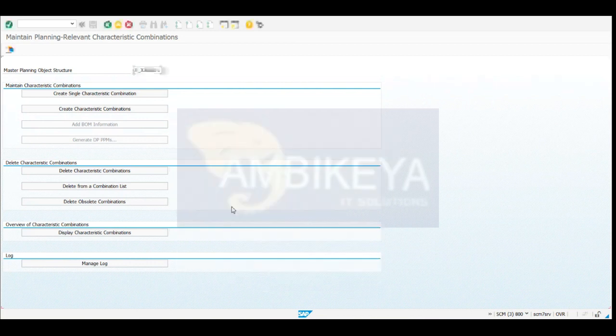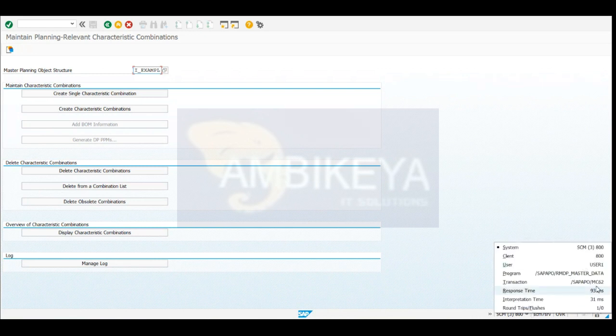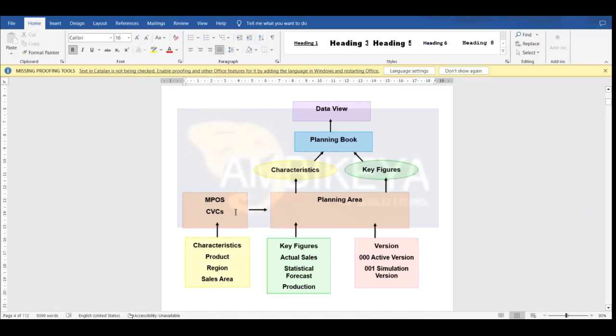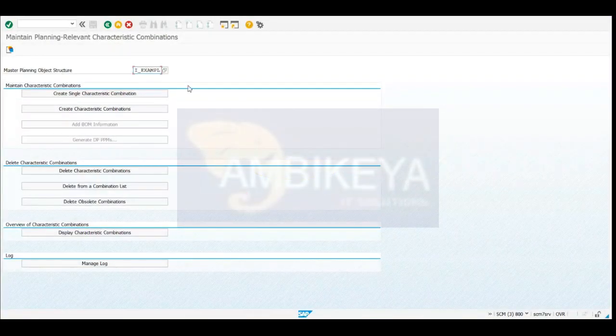This is the T code MC62, where we can see all the MPOS. You can see MPOS here and also in MSDP admin. But our aim is the CVCs. We need to check how many CVCs are under this MPOS. MPOS stands for Master Planning Object Structure.